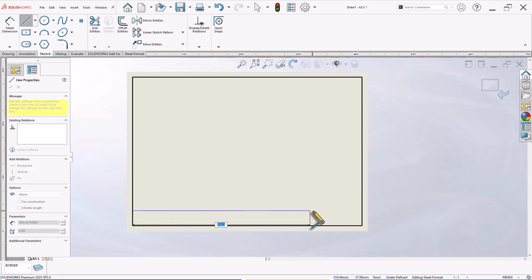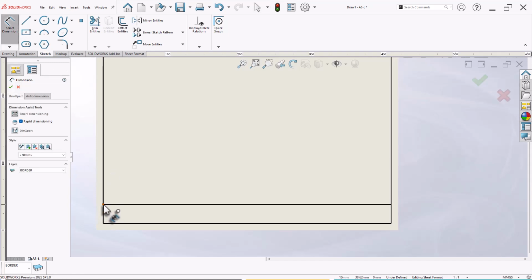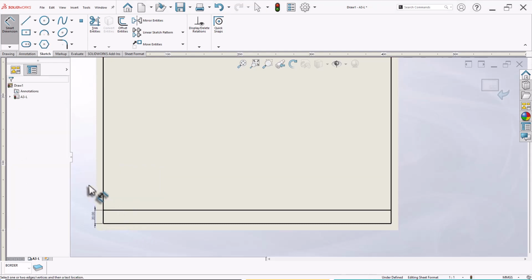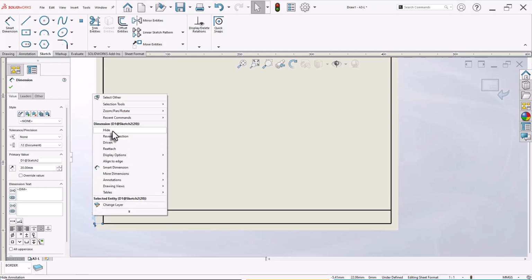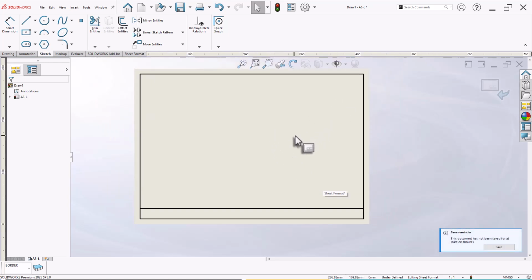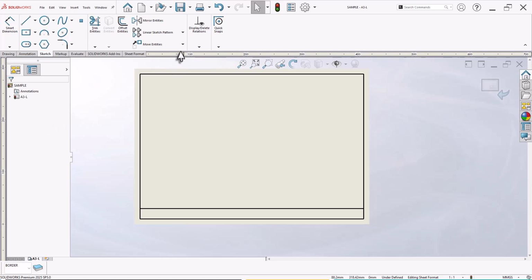Now I'm going to make a very simple title block, but through this demonstration you can create your own title block. Now let's apply the dimensions. This will be 20. Now right click on this dimension, click on hide. Because it's a long process, it is recommended that you save the drawing. So let's save over here and call it sample. Later we're going to save this drawing as a template.